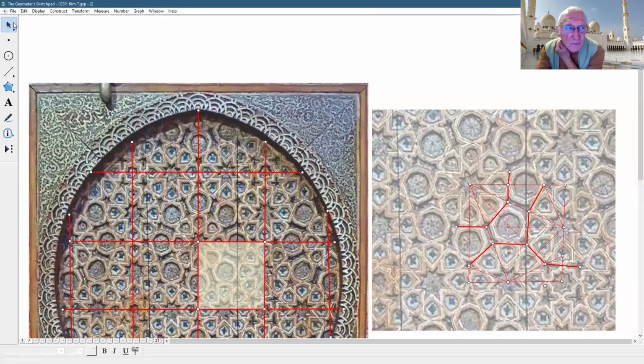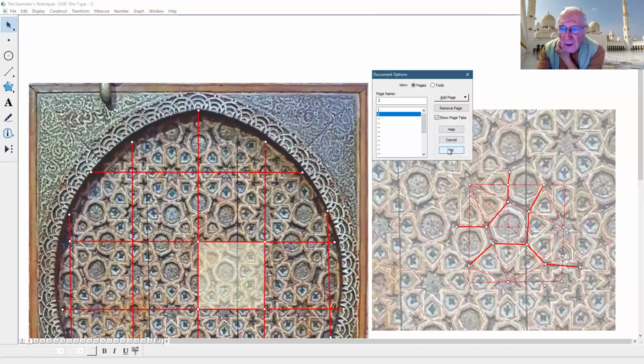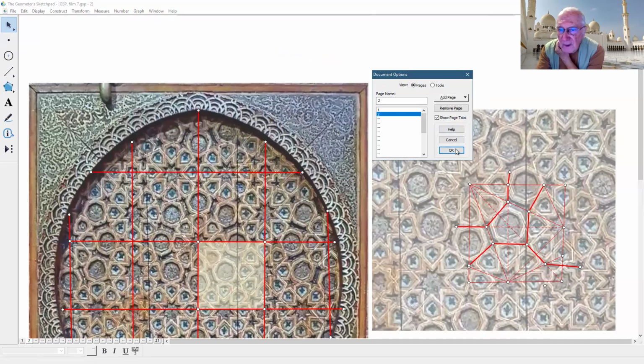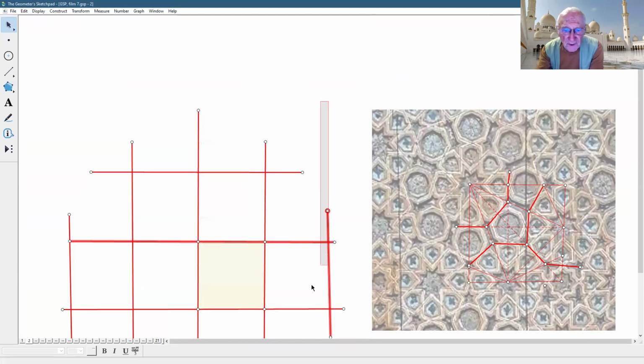And now let's move to another page. Document options, add, take this page, add this page, duplicate page 2, and this is what I got. Now, I don't need all this, so I can scrap it because I need space.